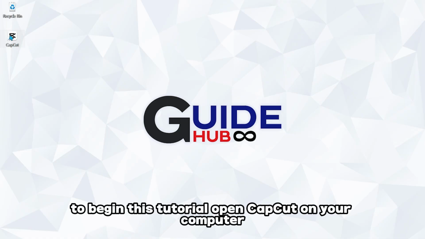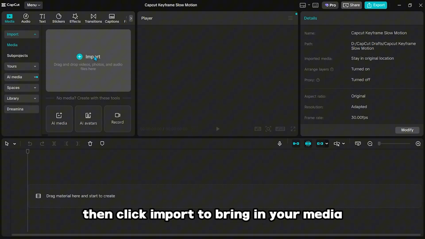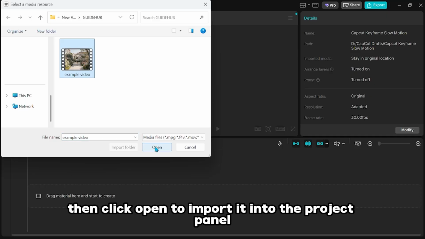To begin this tutorial, open CapCut on your computer. Click Create Project to open a new workspace. Then click Import to bring in your media. Choose the video file you want to use from your computer, then click Open to import it into the project panel.